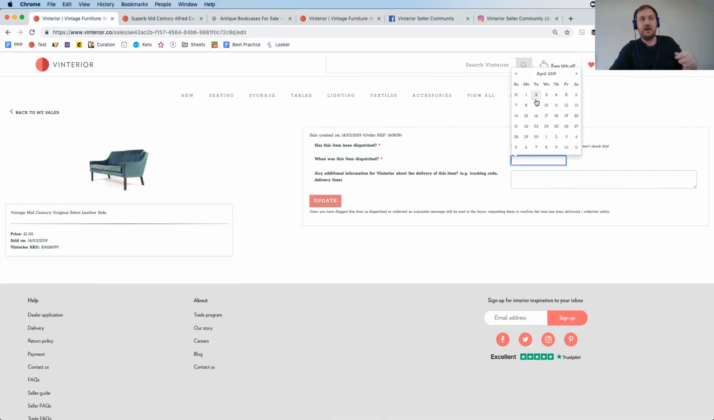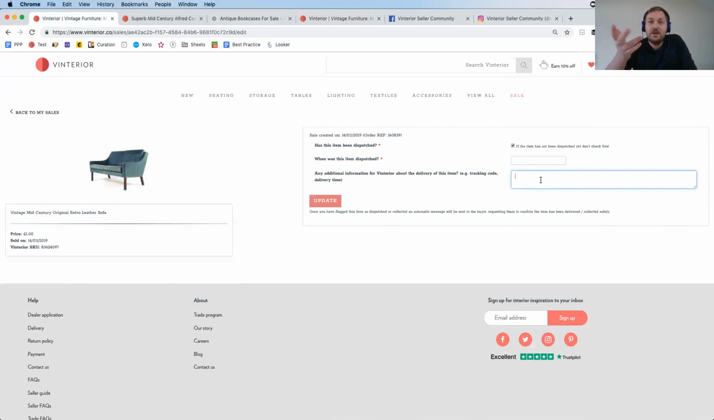When was the item dispatched? And you can give the date and any additional information. So if it's a smaller piece, at this point, you can give a tracking number. You maybe want to give a telephone number for a courier, just in case the buyer, all of a sudden, has an emergency, has to go out, and has to inform the courier. Providing any kind of details in here is going to be a big help, just in case something goes wrong or something comes up. And as soon as you've updated the dispatch date, that is then going to update your payment date.